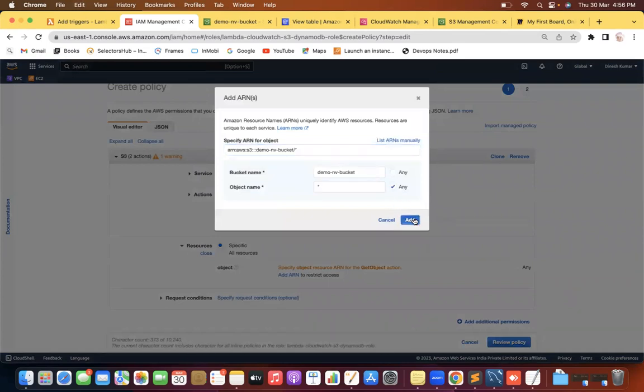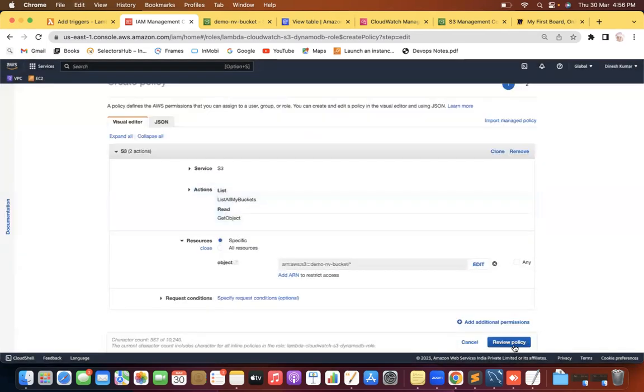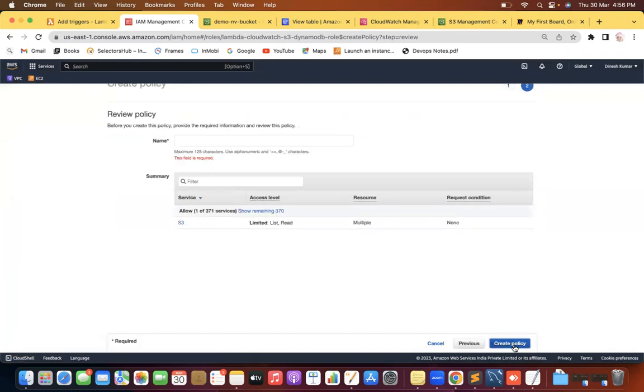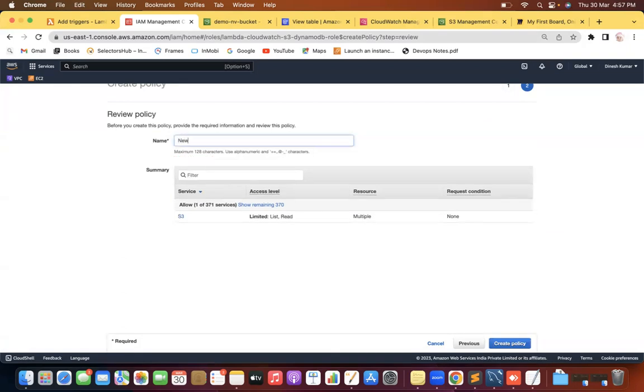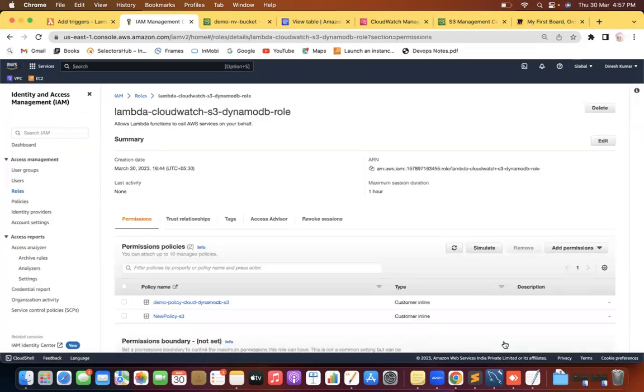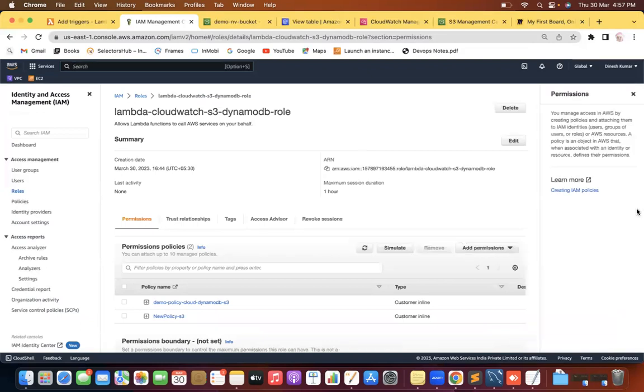Okay, that's it. Click on add and click on review policy and create a policy. This is a new policy related to S3. Create the policy. So it is also attached to mine. Fine.